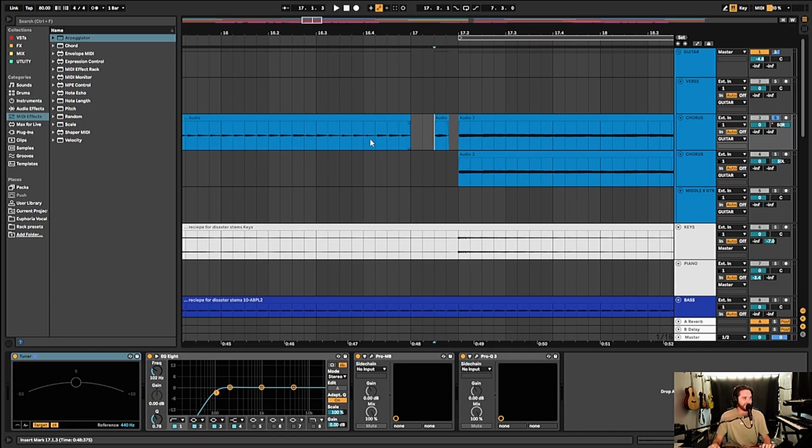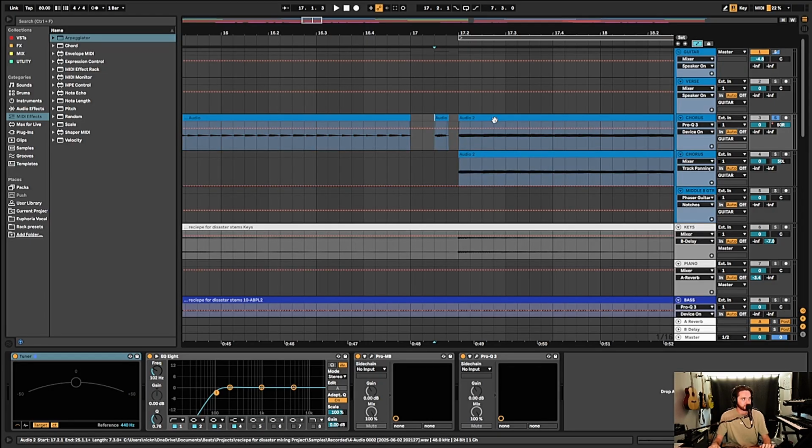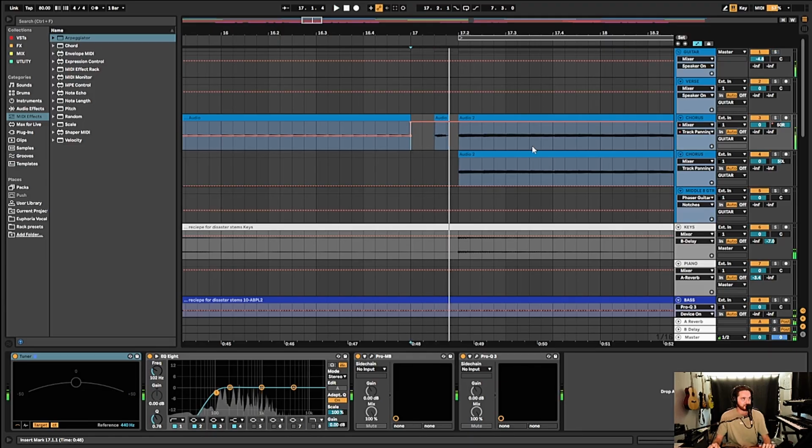I've forgotten I'd done that. So these two are panned hard left and right. I'll explain why in a second. But clearly the alternation for the left and right comes in there. So you get this one little bit, and then that is into the chorus.